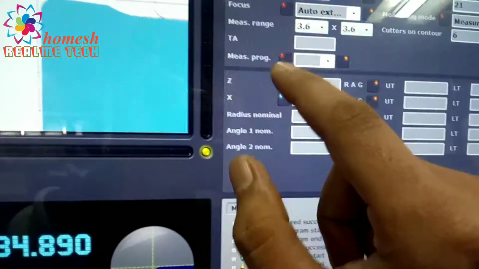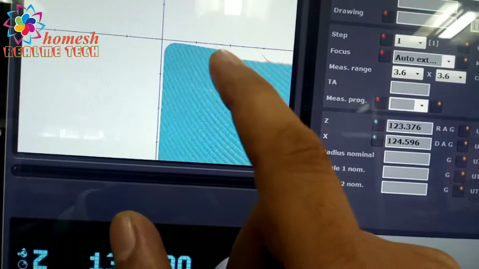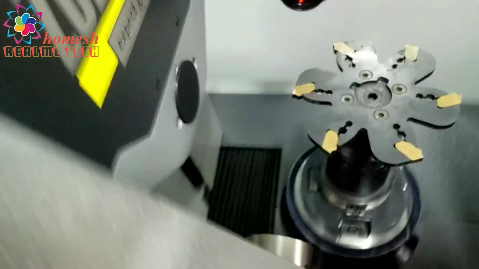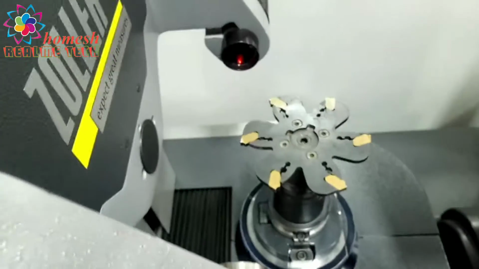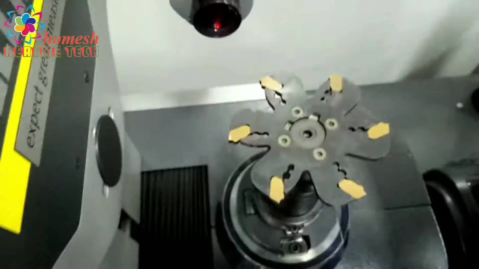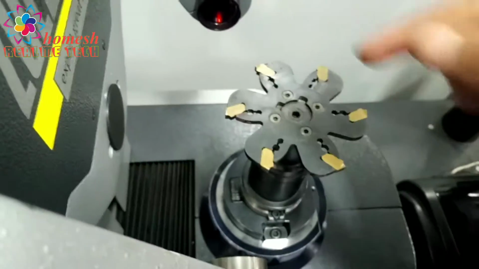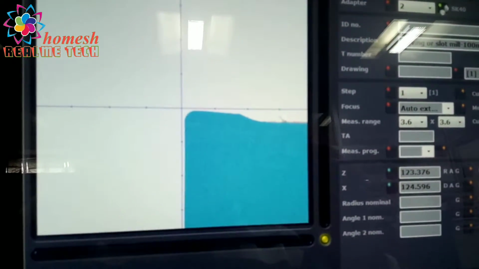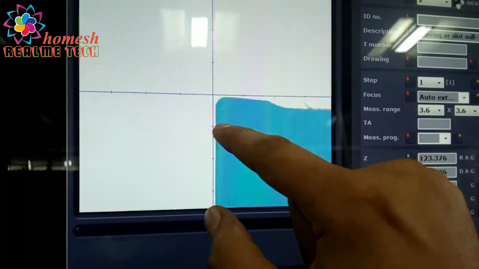3.6 measuring range we have to select, so that it will measure very correctly, and it is in front of this radiation, and the inserts will come one by one. These are the 2 infrared radiations. When this insert comes in between this radiation, it will preview this image here.